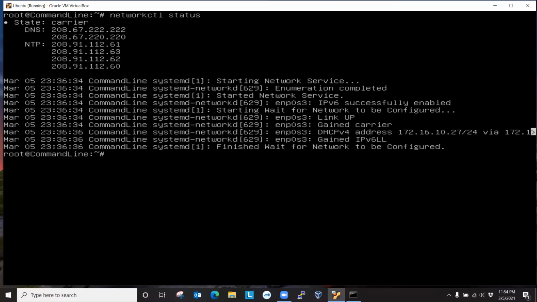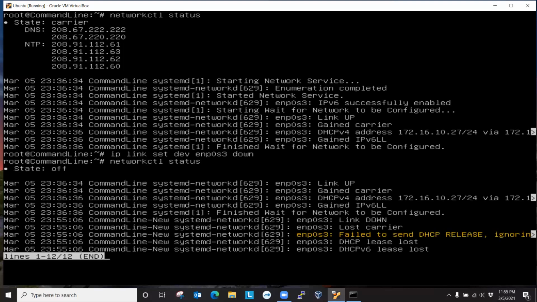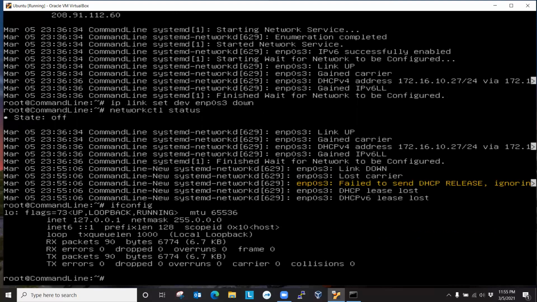And since this interface is using an IP address from DHCP, what I can do is set the interface down, and I can set the interface up. That will also give you the new IP address. So if I do ip link set device enp0s3 down, and if I do networkctl status, so DHCP lease lost. ifconfig, no devices because it's down.